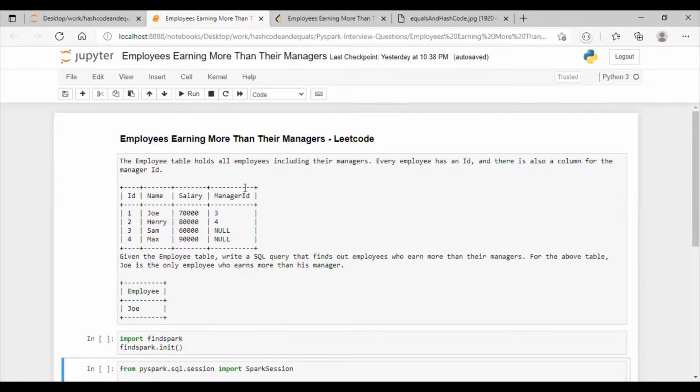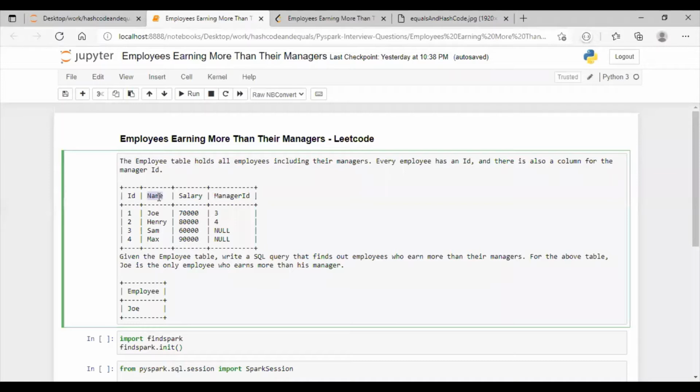Now you see there is one single table, that is the employee table. This table has 4 columns: the ID, the name, the salary, and the manager ID. Now the name column contains the name of the employees, and a few of the employees will be managers to some of them within this name column. So we have to find the employee who earns more than his or her manager.